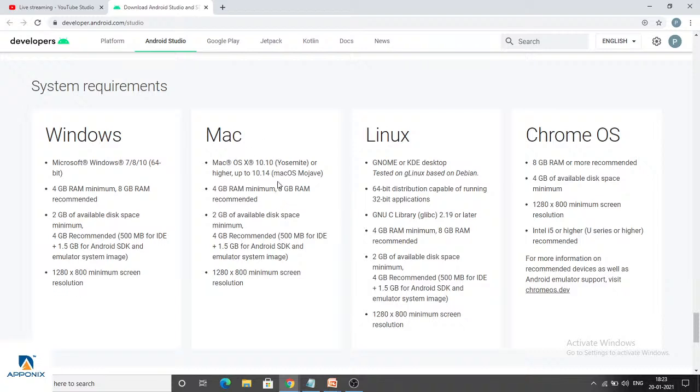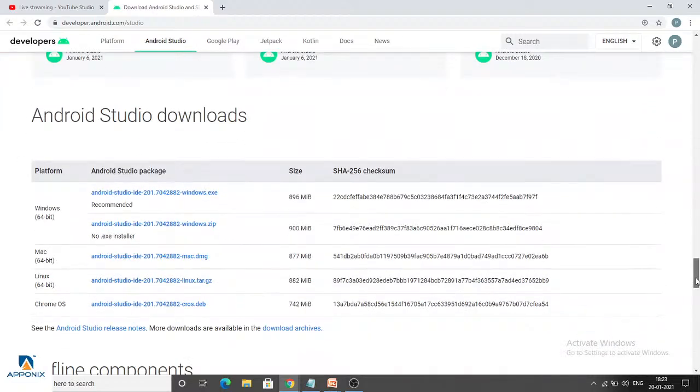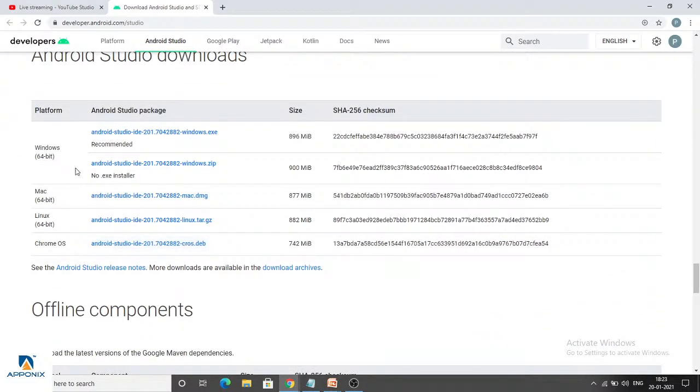And if you are using a Mac device, here is the system requirement. You can use even the Linux operating system as well, and Chrome OS also can be used. See, if you are using a Mac device, then the software will be available here, and they mentioned the size of the software as well. If it is Windows, you can use this link to download. If it is a Linux operating system, there is a link, and for Chrome OS, you can see the link here. Okay, I'm not going to download it here.